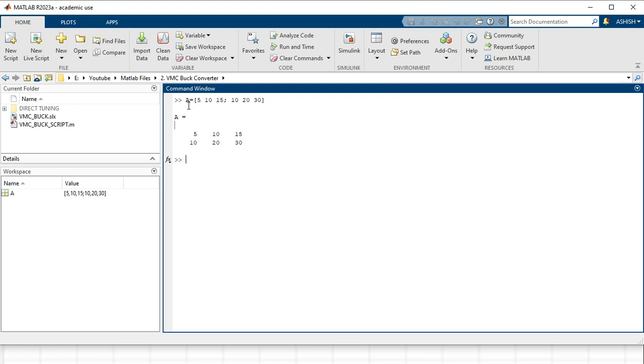What I have done here is that I have given one variable name and I have just written down the elements. Open these brackets and then write down your first row elements, separated by a space. If you want to go to the second row, then use the semicolon.